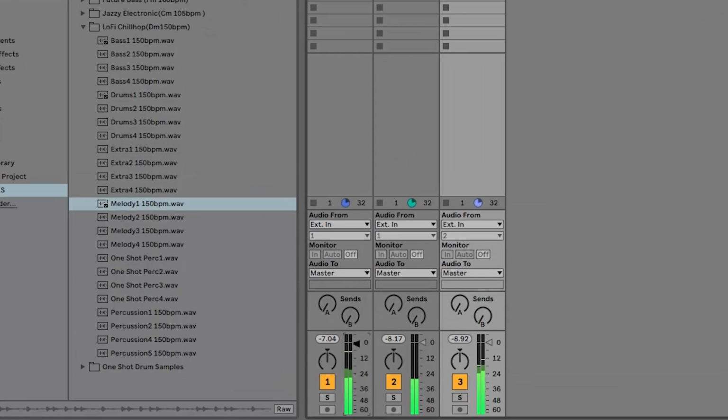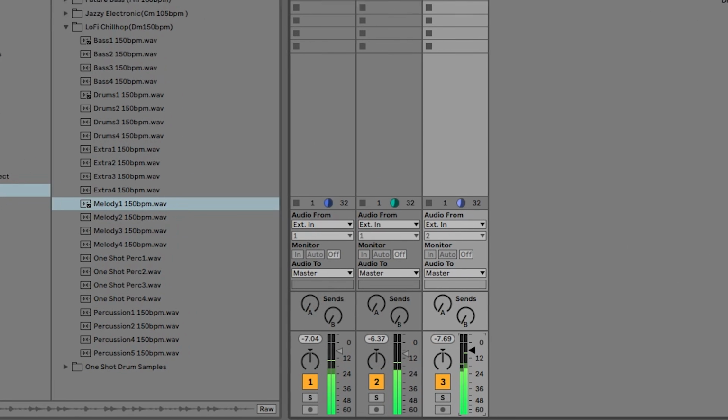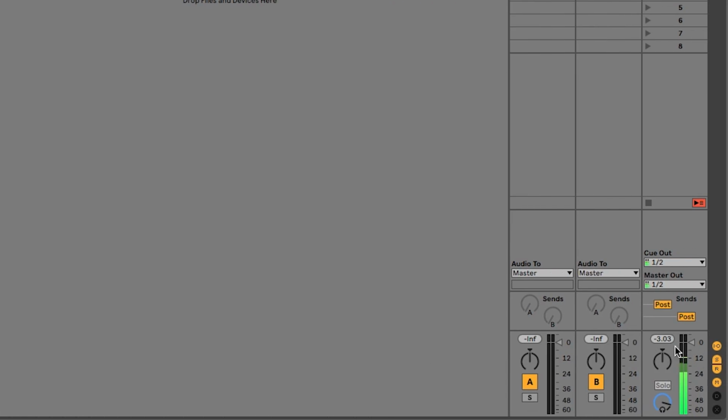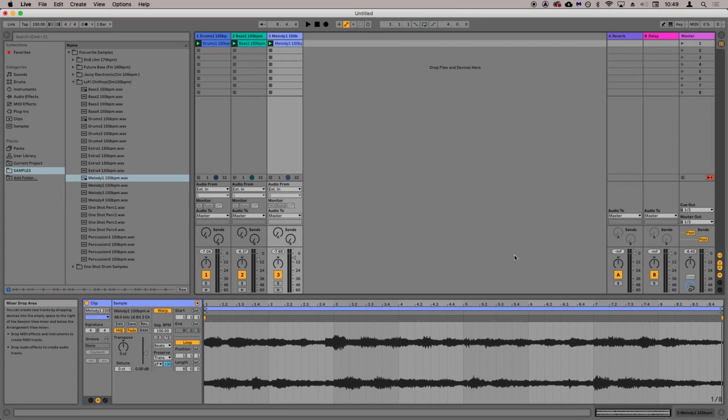These loops are mixed to a loud level, so you may need to turn down the volume faders here to ensure that the master output doesn't clip. If the master output is clipping, this meter will turn red. You can turn up your headphones or speakers if you need more playback volume after turning those faders down.